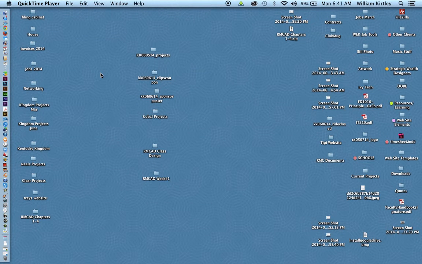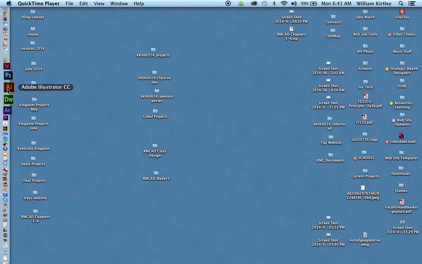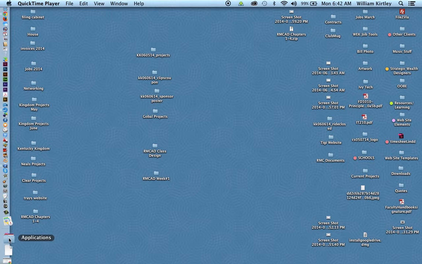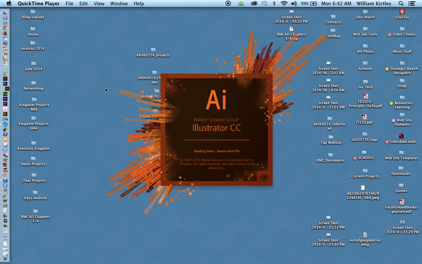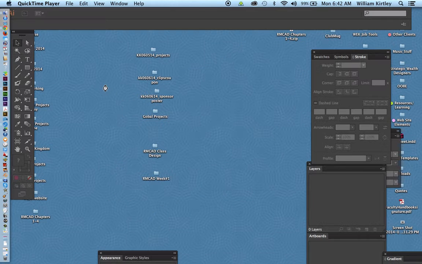Okay, so we're going to create a new document in Adobe Illustrator. So I'm just going to go to the Adobe Illustrator icon, or you can find it in your Applications folder. And I'm just going to open up Adobe Illustrator. Might take it a minute. Loading fonts, palettes, that kind of thing.